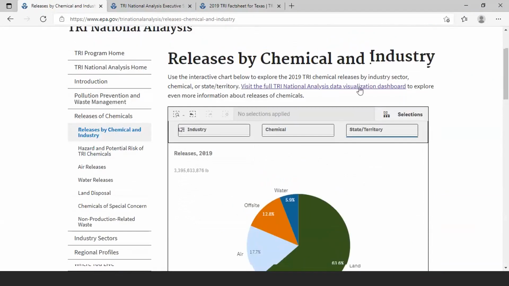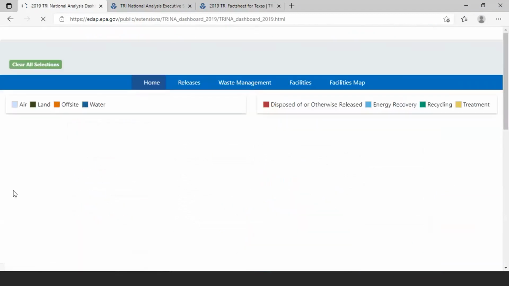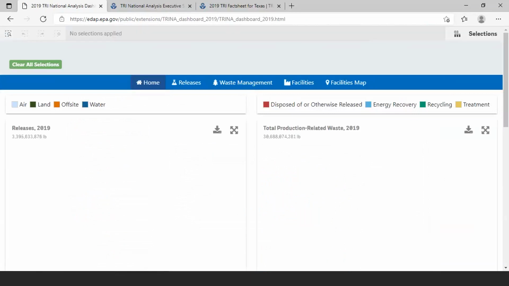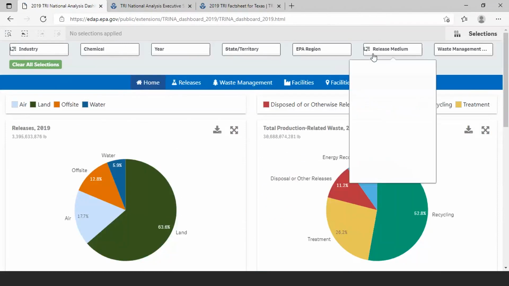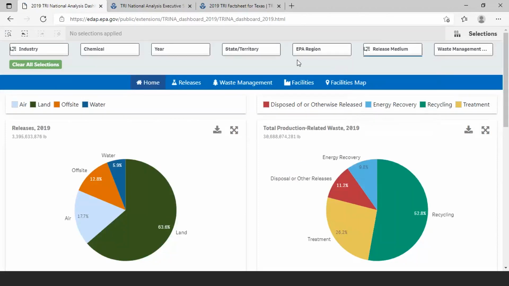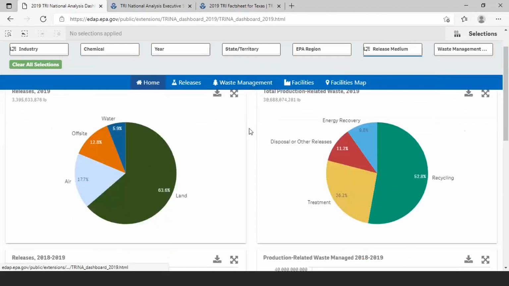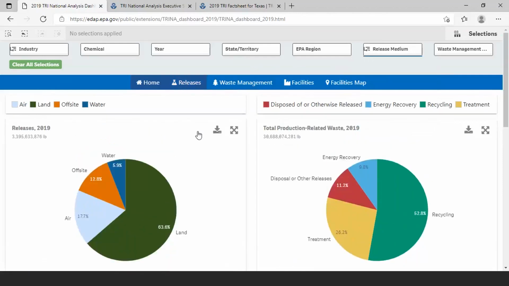But you can also look at the full Qlik visualization dashboard that features the national analysis data, but allows you to customize what you are looking at. Here you can filter for different industry sectors, chemicals, the different states, territories, or EPA regions, as well as different release media. We feature the most recent 2 years in this dashboard. So if you only wanted to look at air or water or land or offsite transfers, you can do that here. And these different tabs show you different portions of the data.